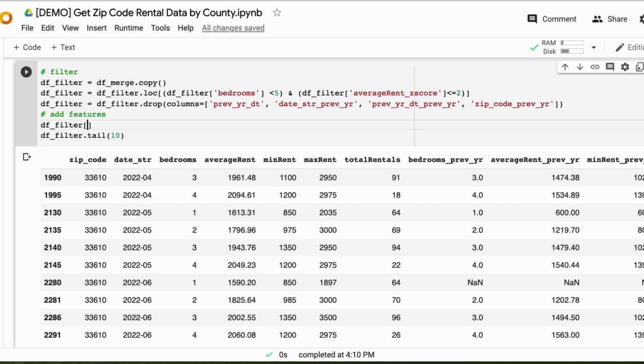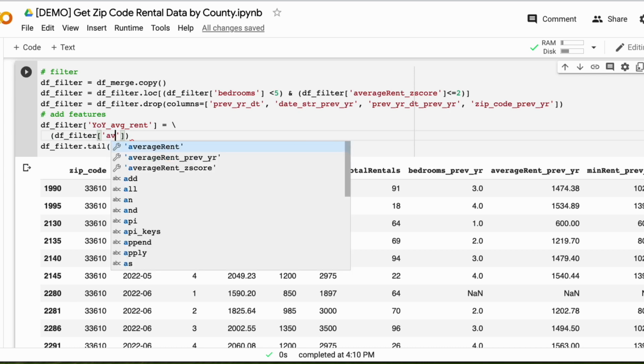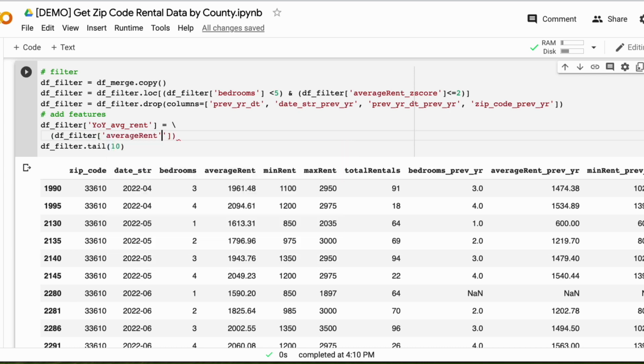So now we have a data set that is clean and filtered, and we can add our last features here, which are going to analyze our year over year change in average rent for each of these bedroom types. So what we do is we set our new column. It's going to be called year over year average rent. And what we want to do is take our newest average rent, which is in this case July 2022. And we want to create the formula that will subtract last year's rent and divide by it.